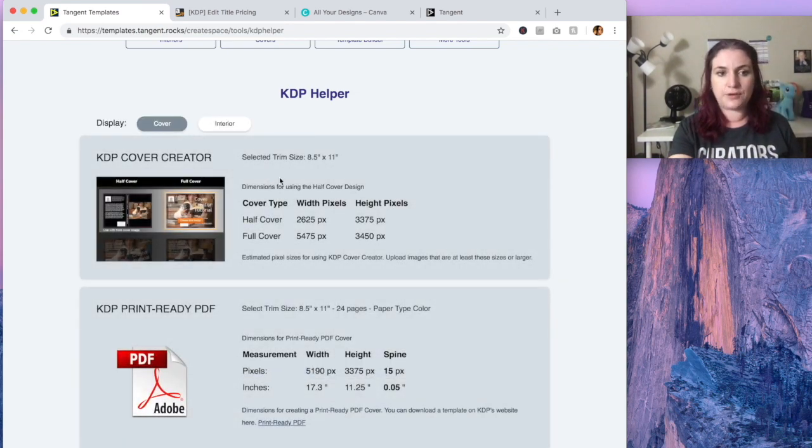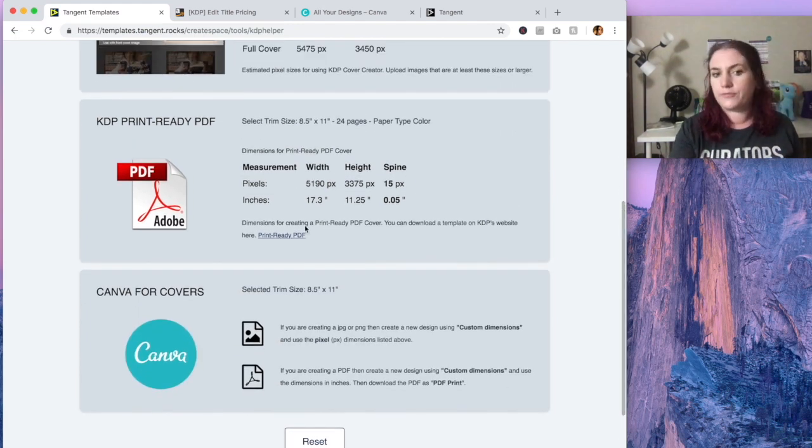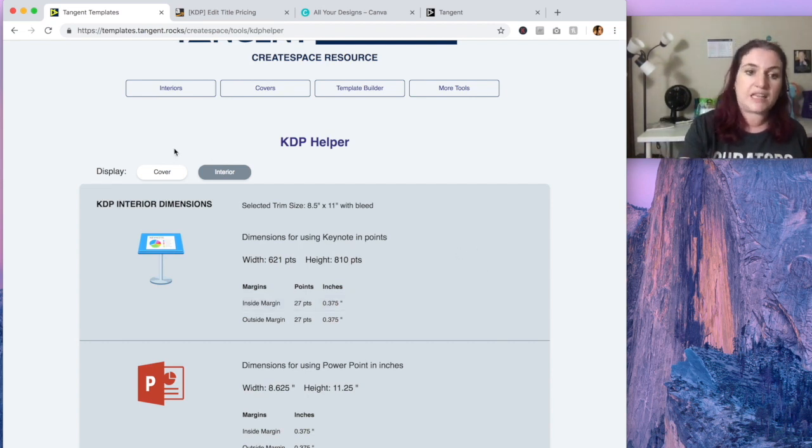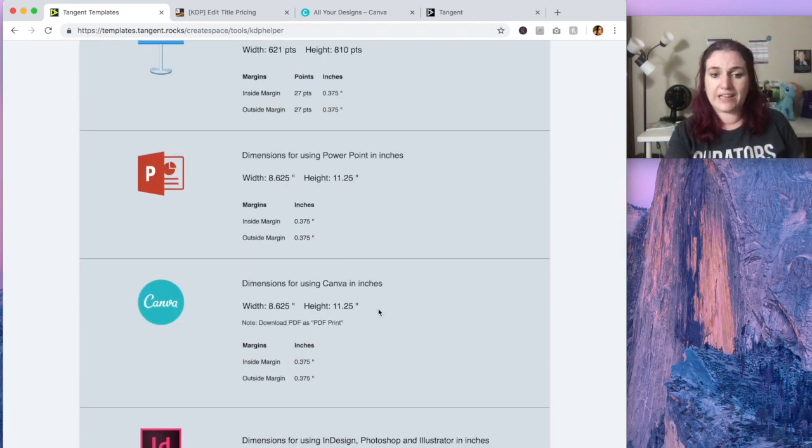So we're going to hit continue, and the KDP Helper tool in Templates gives you the dimensions for both the cover and the interior of your book, no matter what design tool you're using. So we give you the dimensions for Canva, for using PowerPoint, for using Keynote. So we're going to start with the interior, and right here you can see it gives you the dimensions for Canva. And this is where there's something a little bit complicated I need to tell you about when you're using Canva to create your book.